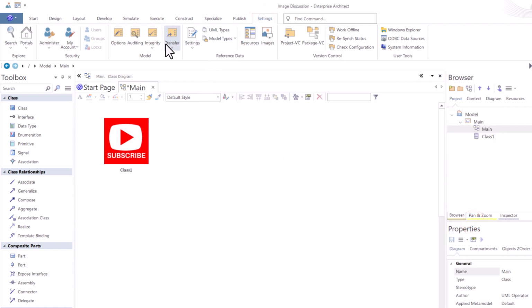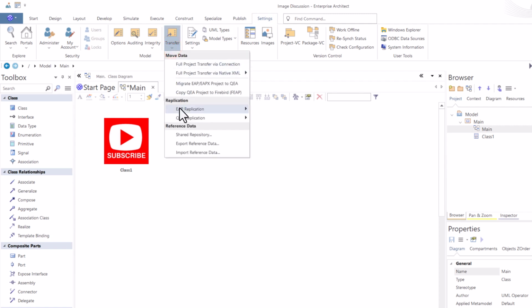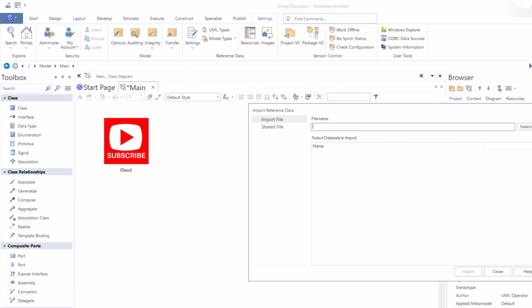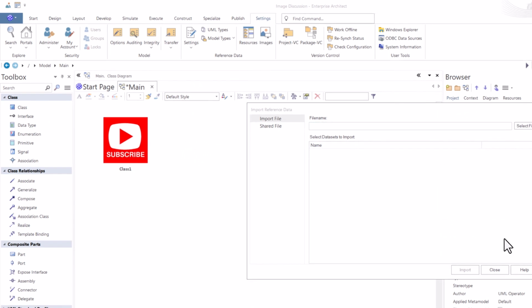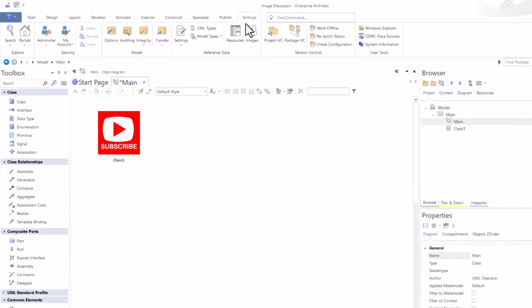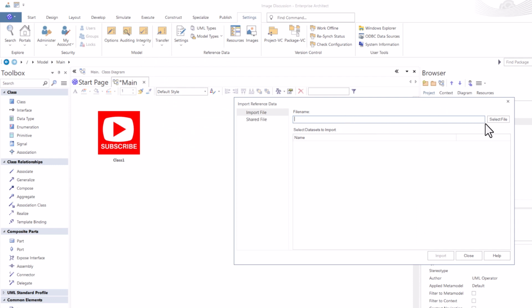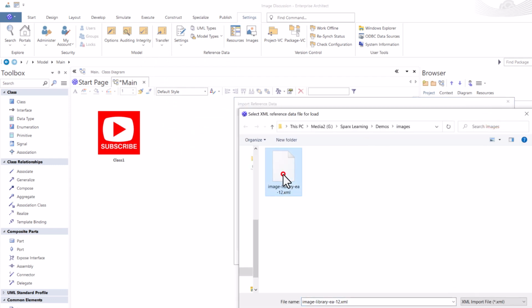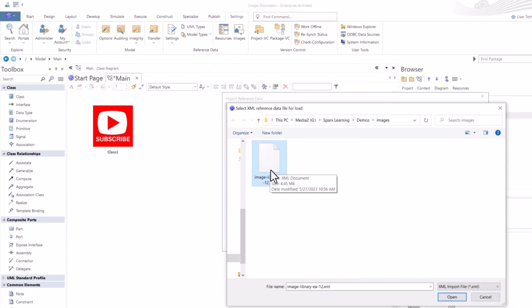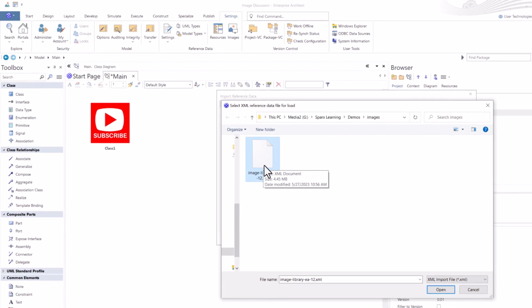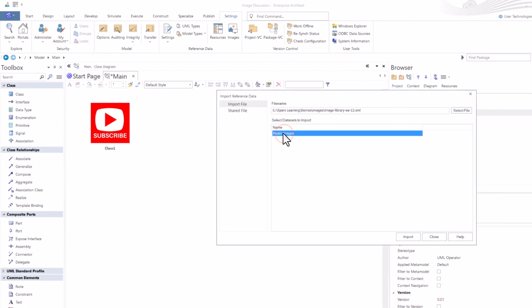So in the settings tab, we're going to go to transfer and import a reference data file. Let me do this again. We're going to close this. We're in the settings tab, transfer, model transfer, import reference data. We're going to select where that file is that we downloaded from Sparx. This is 4.5 megabytes in an XML format, and we're going to hit open, and it's model images. We're going to select import, and it's bringing those in that fast.